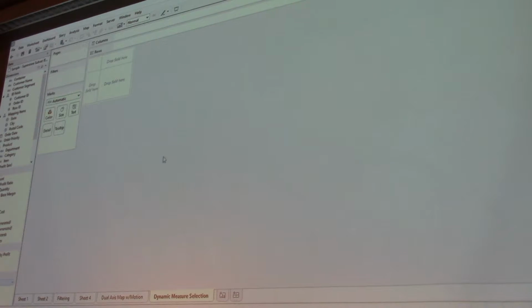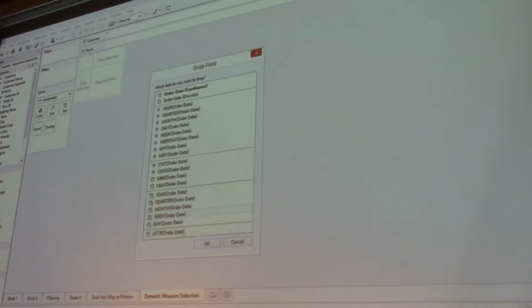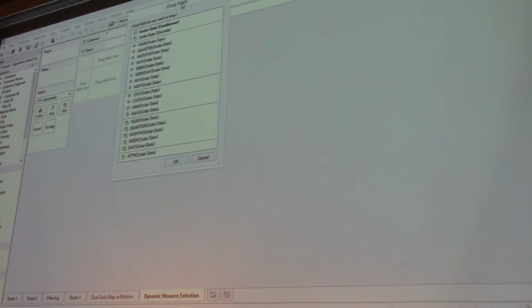So what we're going to do, we're going to right-click on order date, and first drag that up to columns. When we right-click and drag things, it brings up all of our options that we have to interact with that. So I right-clicked on order date and I dragged it up to my columns. And now I'm going to choose my green continuous month of order date right here.